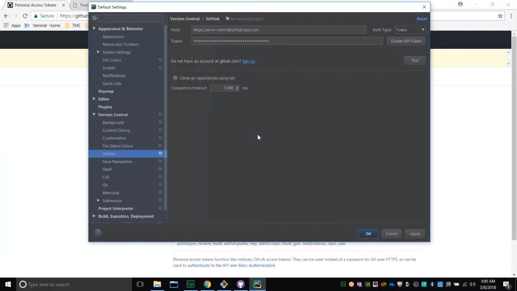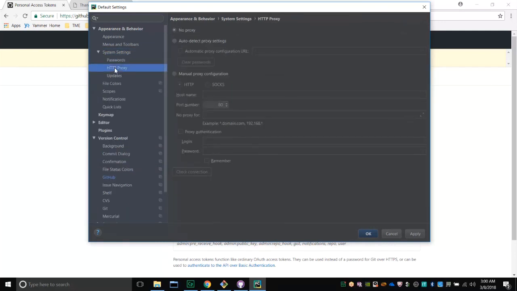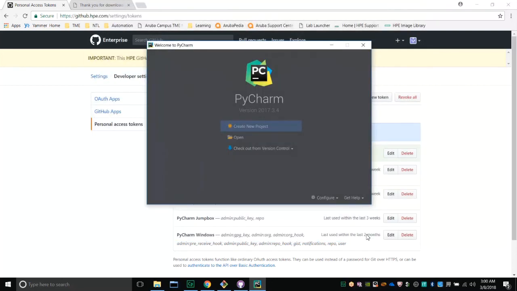Again, if you are behind a proxy, such as if you're running this from a VM that needs to get to its own proxy, you need to go to Appearance and Behavior up here. Make sure that's dropped down. Click on System Settings, bring this down, and then HTTP Proxy. So this is where you'll type in your proxy information. So after we have those settings already done, click Apply and OK.